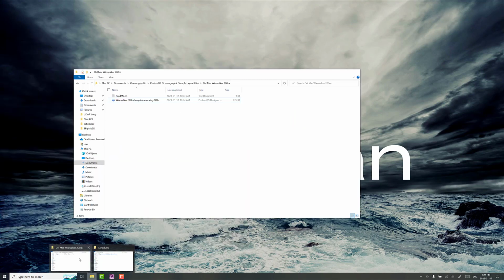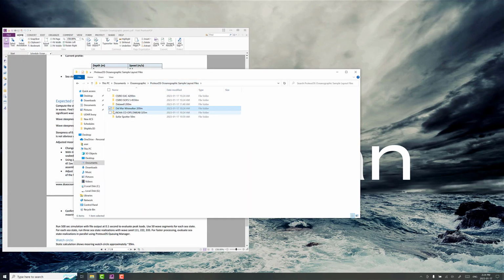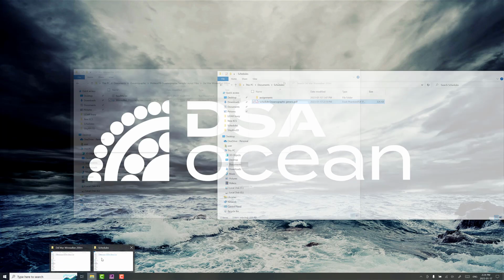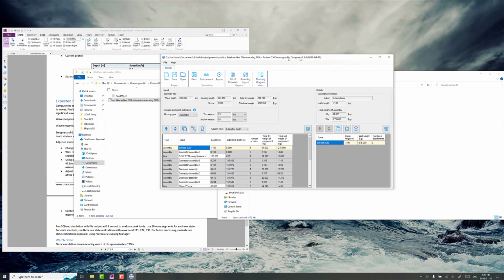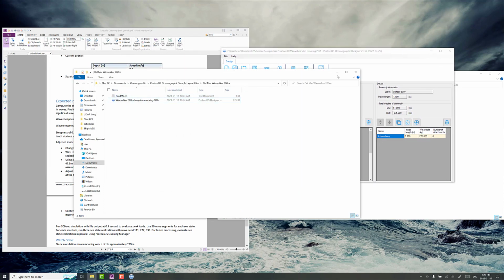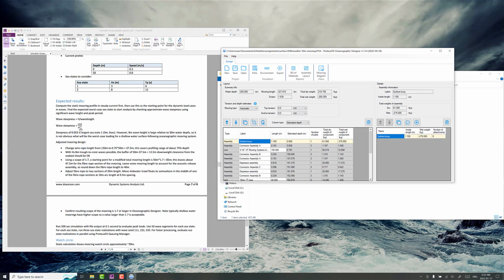If we check over here, in the sample mooring files, we'll see Del Mar Wirewalker 200 meters, so we can actually copy this file into our little assignment folder. Here, let's rename it to 50 meters. There we are.